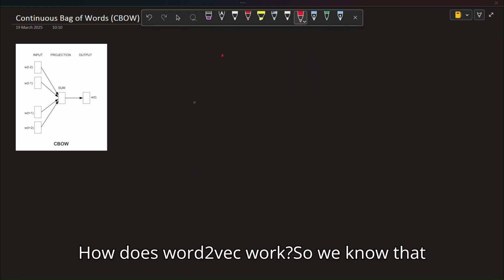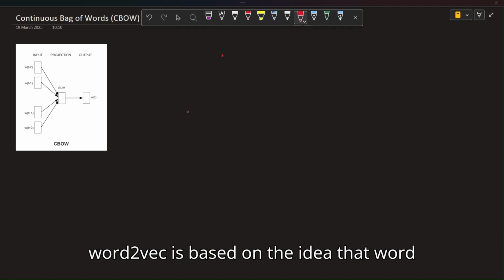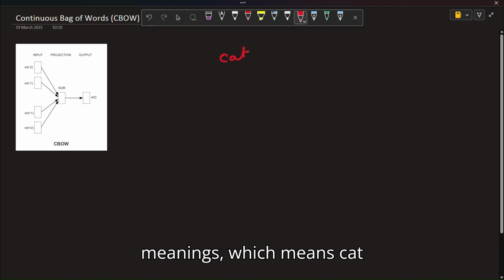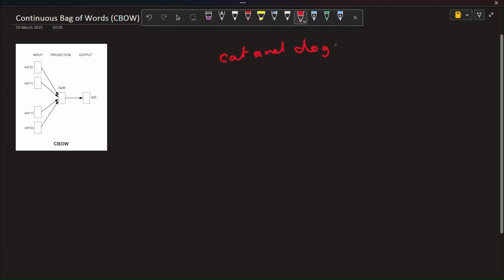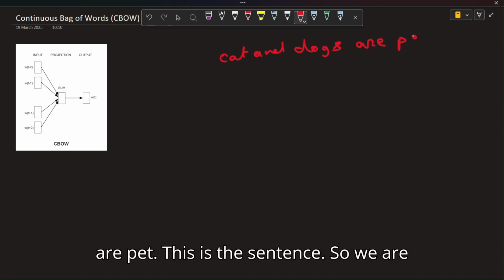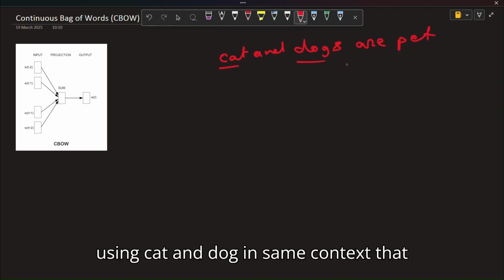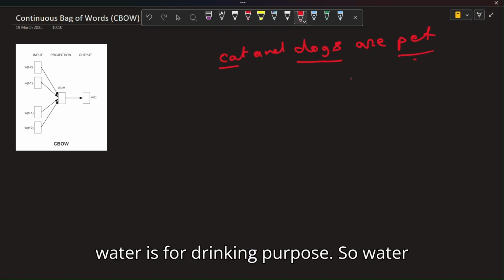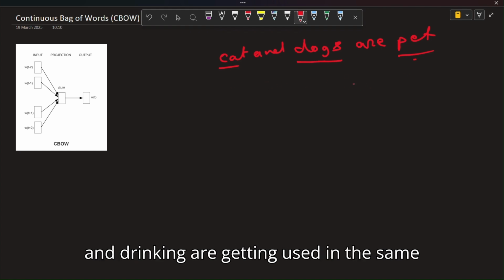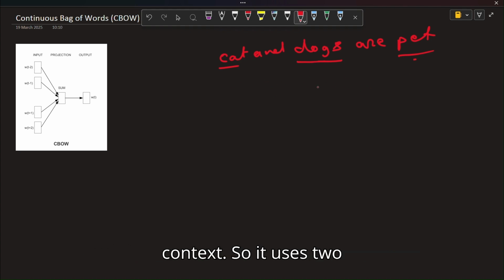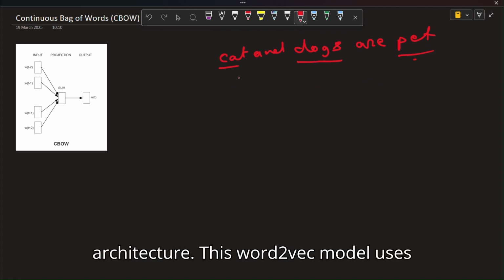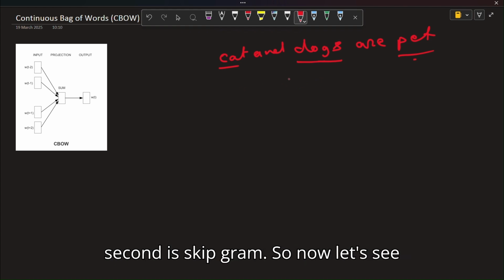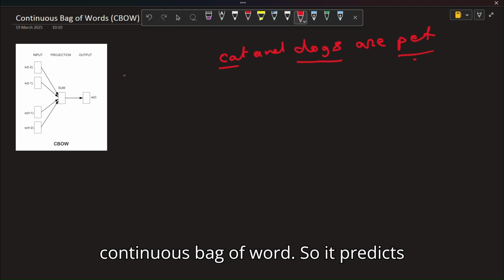How does Word2Vec work? We know that Word2Vec is based on the idea that words appearing in similar contexts have similar meanings, which means, for example, cats and dogs are pets. This is the sentence, so we are using cat and dog in the same context, that they are pets. And let's say water is for drinking purposes, so water and drinking are used in the same context. This Word2Vec model uses two architectures to learn word embeddings. First one is continuous bag of words, and second is skipgram. So now let's see continuous bag of words.